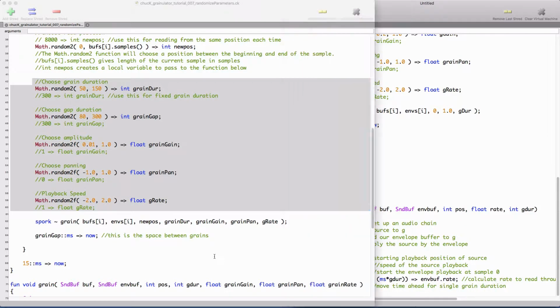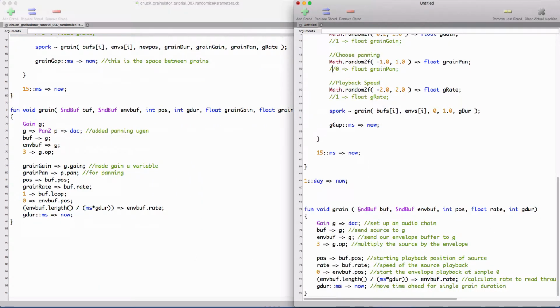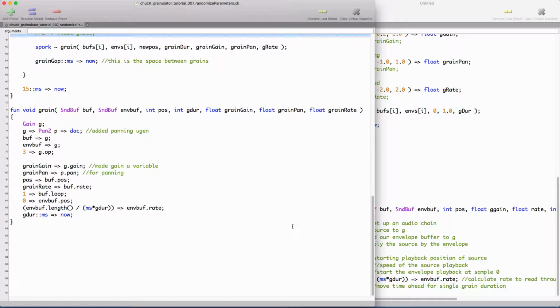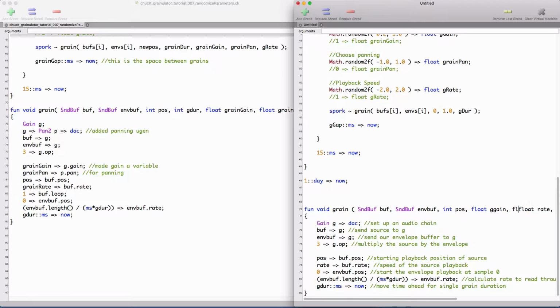Okay. So let's see. We add position, dur, gain. So I have to add a couple things. We have rate. Dur, we have float, gain. Gain, and then we add a pan, and we already have a rate. Okay, and then our gain here, I think we already had a way to do it. No, I guess we dropped that at some point.